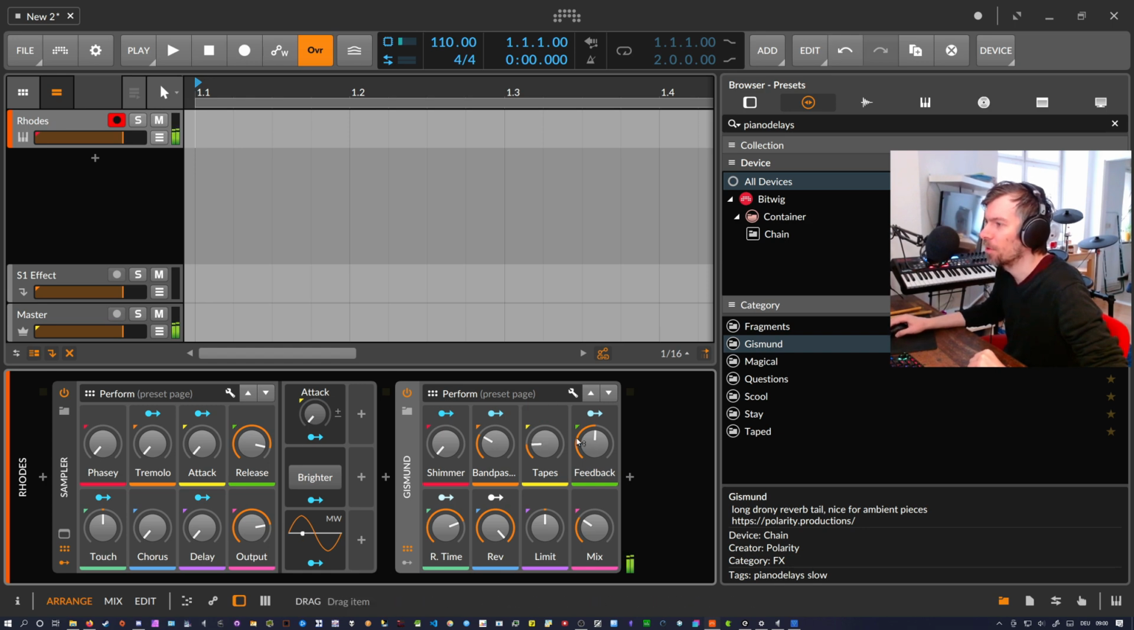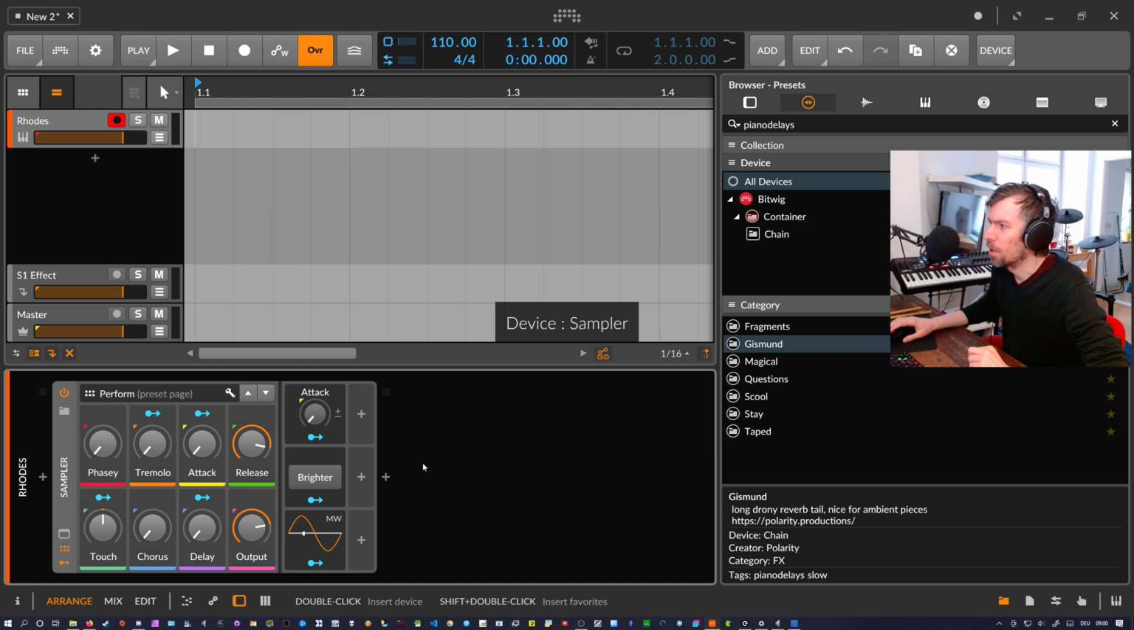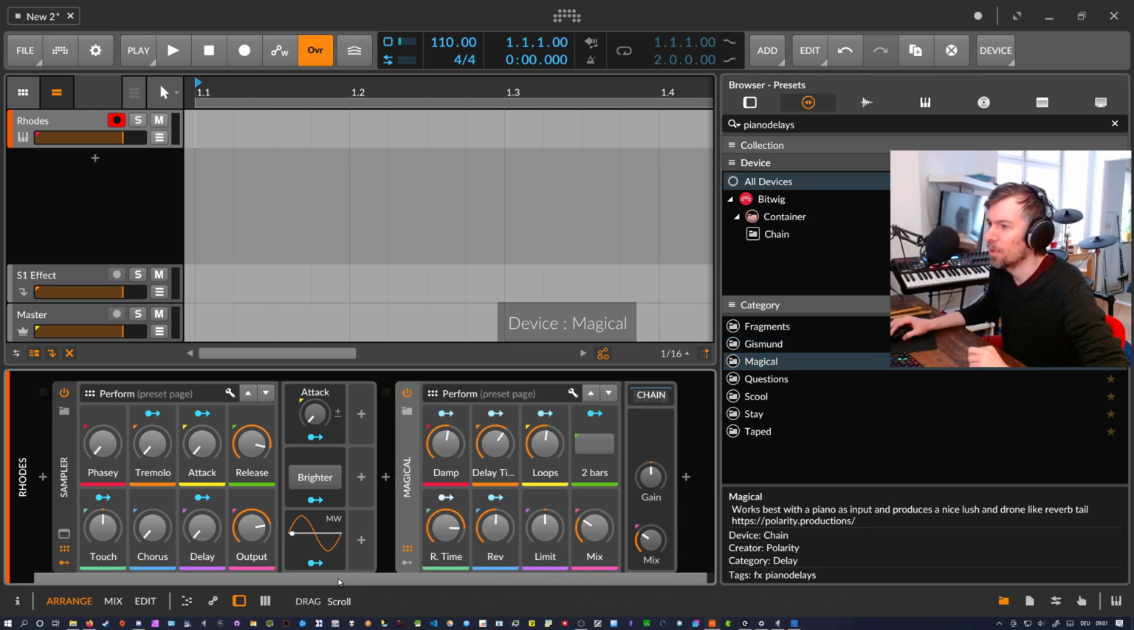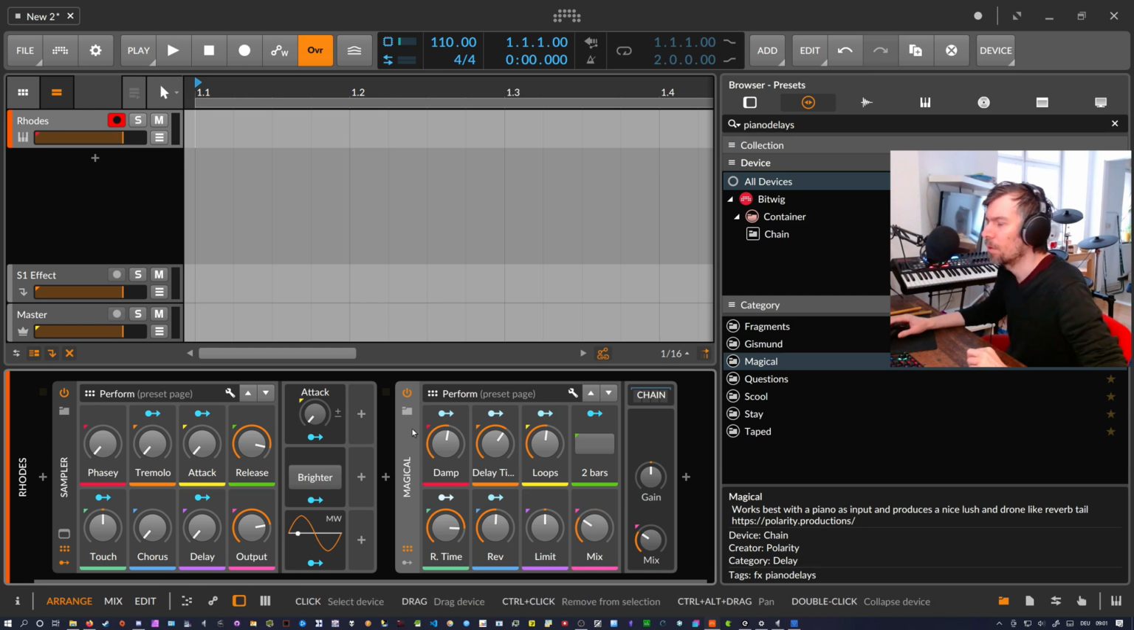Change some feedback on some of these delay devices. Also on the reverb here, you can completely remove the reverb in the chain. So a lot of options you have where you can influence the sound. So the next one is magical. You can see I'm pretty creative with the names here. So let's try this one out.